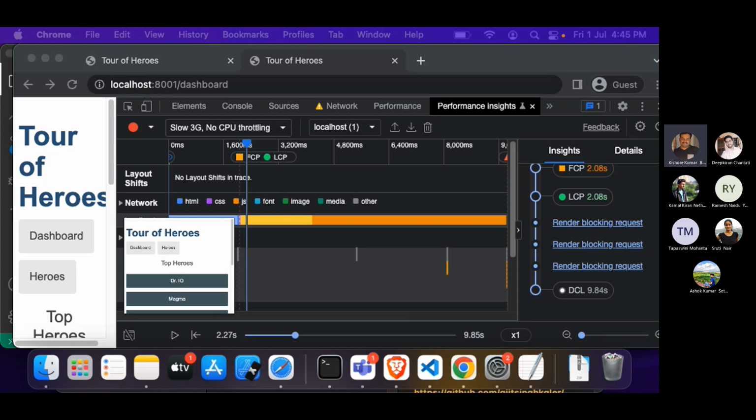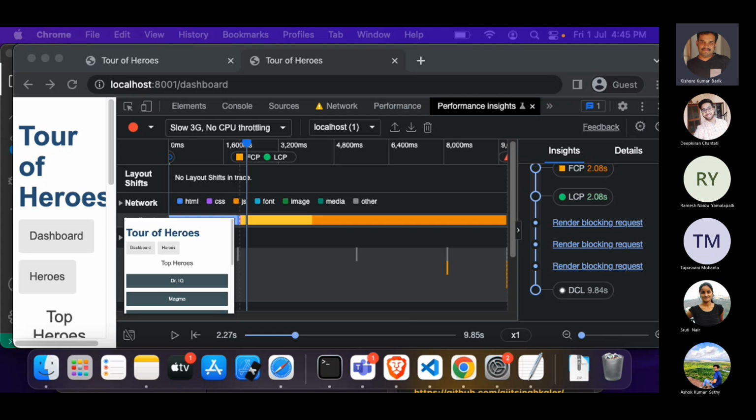Kamal Kiran, Tapashwini. But I think the interaction would still be an issue, right? Even if the user is able to see the page immediately in under 2 seconds, the user won't be able to interact with the page, right? Yes, because the JavaScript is still getting loaded. Yes, I was coming to that point. So Deep Kiran actually raised a very correct point.